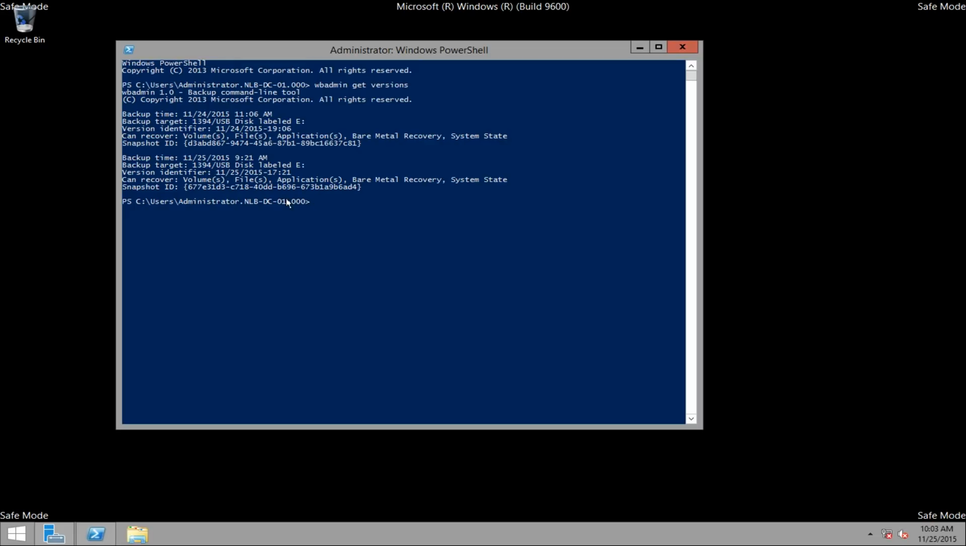So what you will need in order to start the backup is the version identifier number. You will need to copy this number over, and you can start the backup by specifying wbadmin start system recovery, and then version, and then paste the version identifier number. So I'm going to press enter.